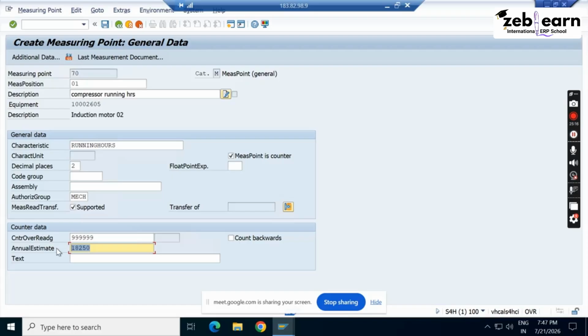Yes, sir. You are correct. We are simply calculating the estimation. We are considering 50 running hours per day, for 365 days like that. Why is this provided? Because this measuring point we are using to tell the system how the machine is behaving, what the real-time running data of the machine is, with the help of the measuring point and counter. And with the help of that, maintenance will be scheduled.